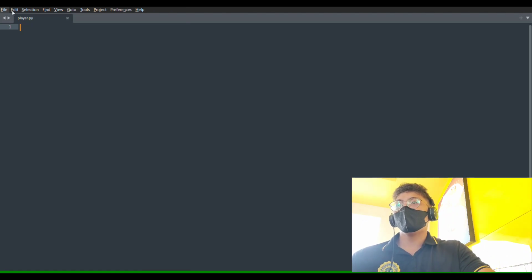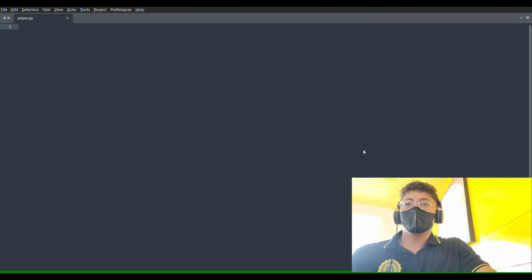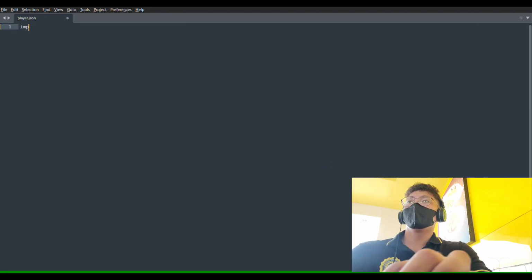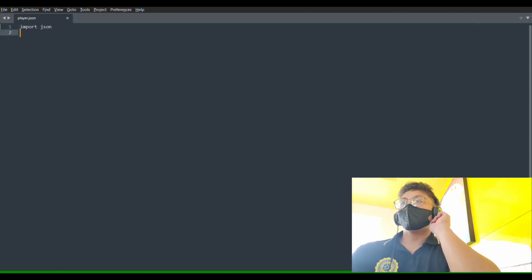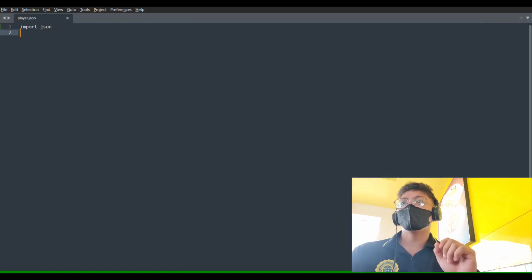And then create another new file, also entitled player.json. The first line of code will be import json, which will process and transport our file into JSON format.